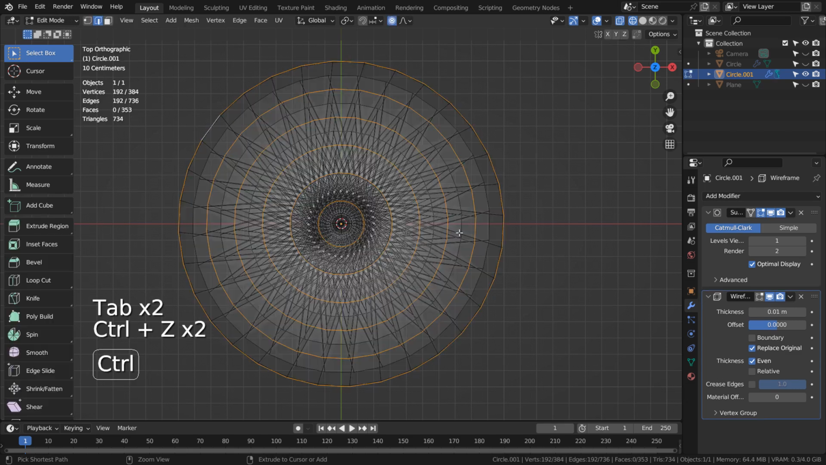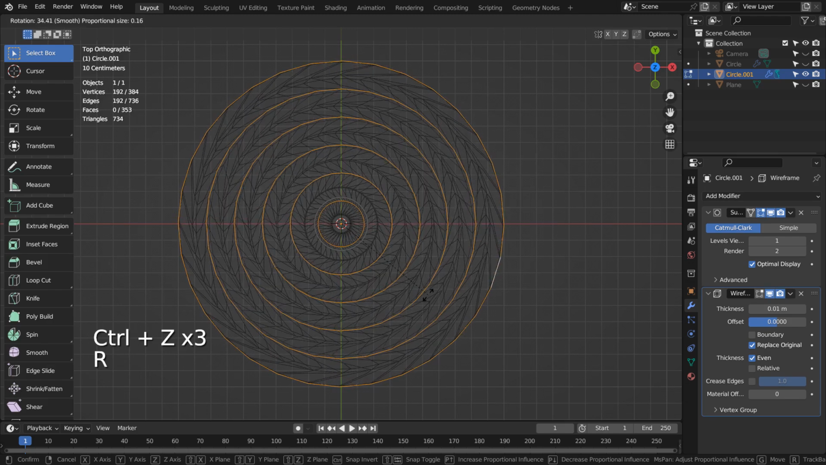We can create other great-looking circular patterns easily just by rotating the selected edge loops.